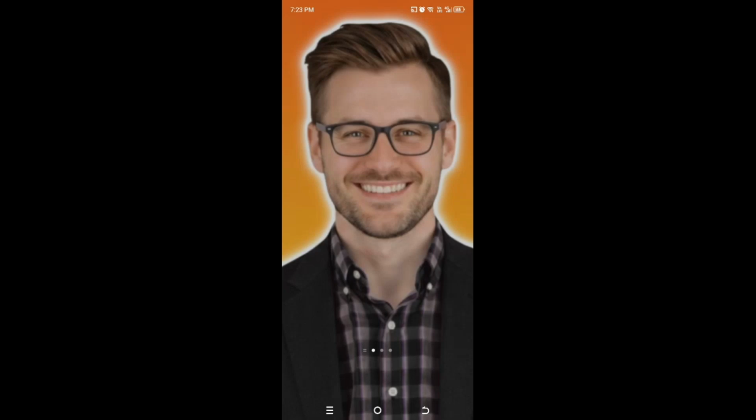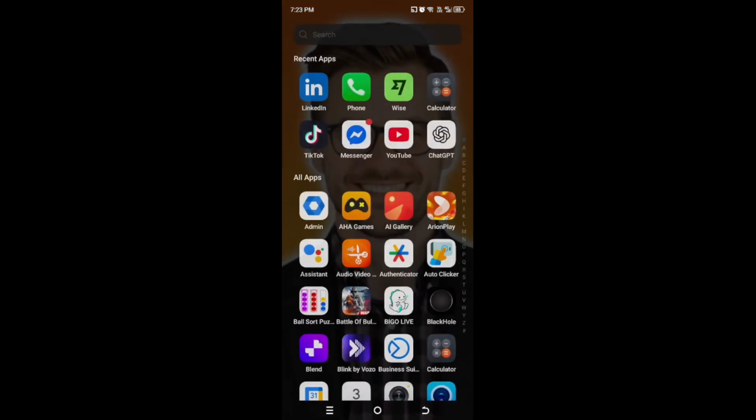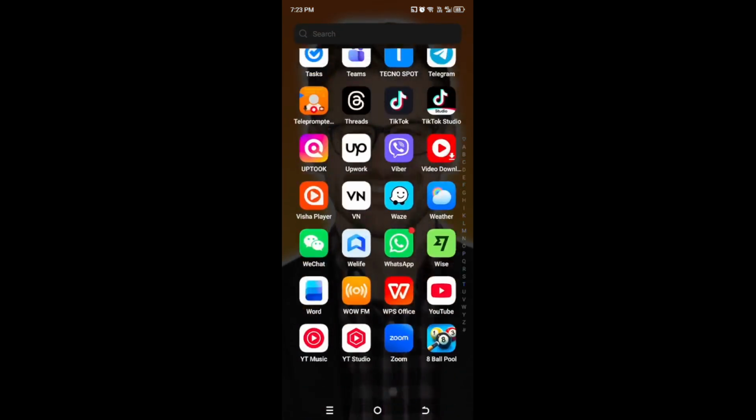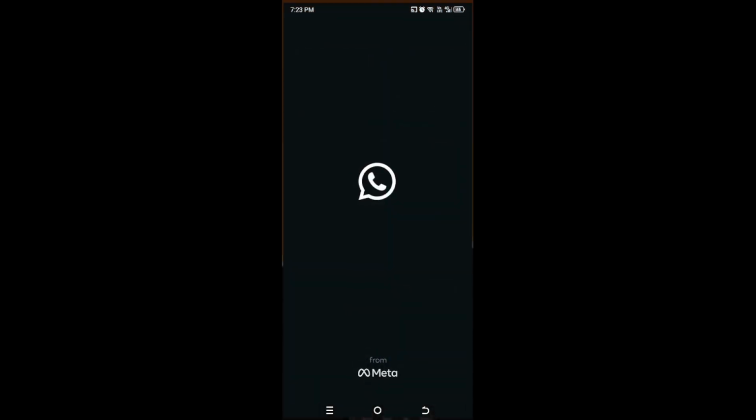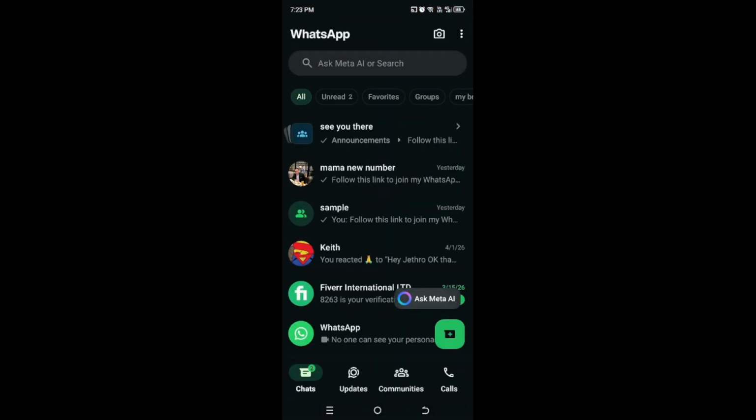In today's video, I'm going to teach you how to share others' status in WhatsApp. Let's start by opening WhatsApp on your phone. Make sure you're on the main screen where you can see all your recent chats. Along the top, you should see different tabs, like Chats, Calls, and Status. Go ahead and tap on the Status tab.